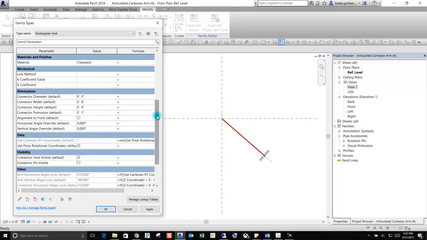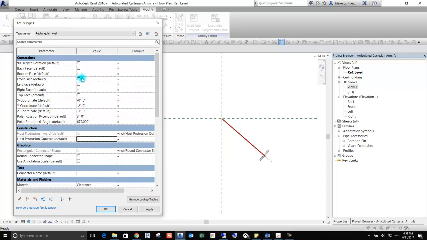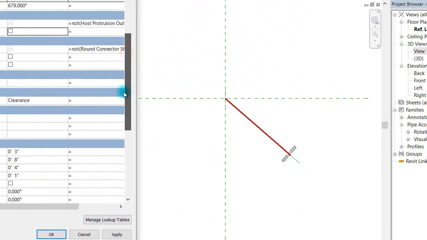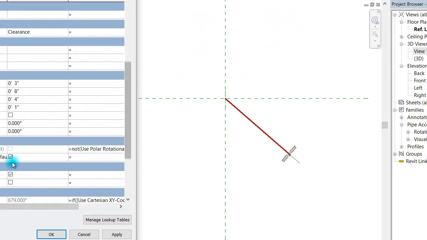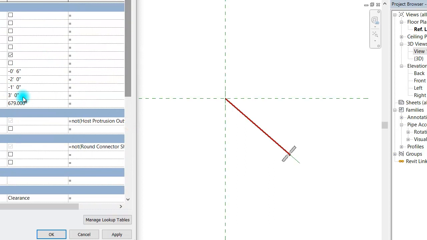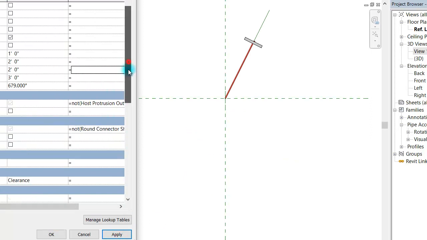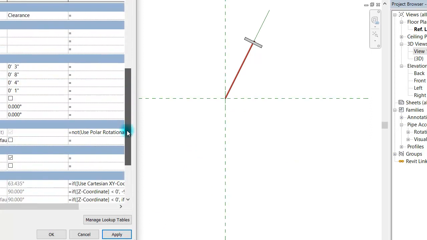So if some user in a given family has chosen, let's go back to X, Y, and Z coordinates. Let's uncheck use polar. I could zero these out, but I don't need to because they're not being used. Let's go back to a more conventional visibility state. So 2 feet above, let's hit apply. Oh, and we want the head to auto align to the front. So now right is right.